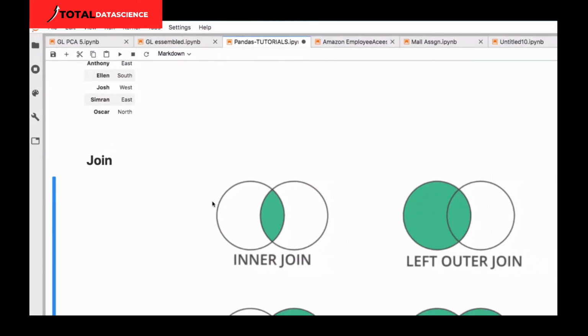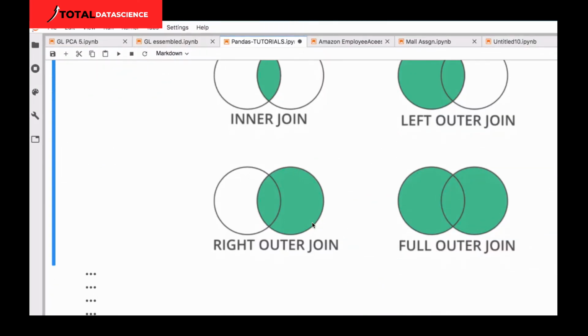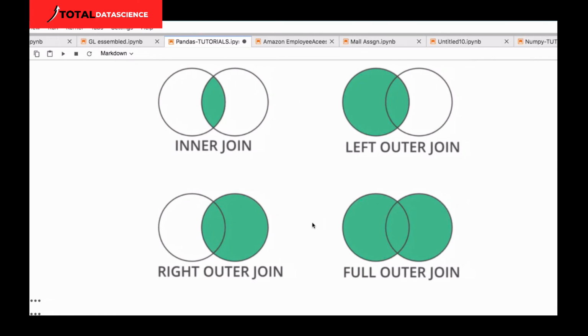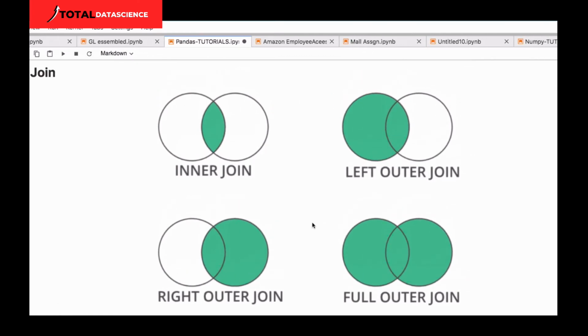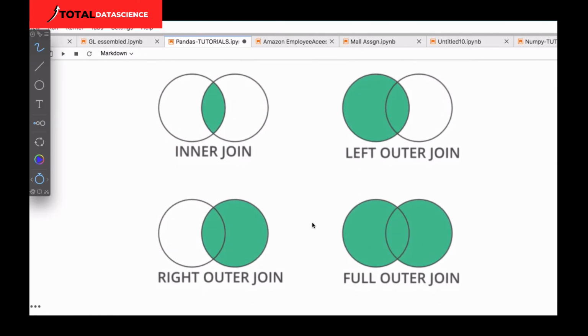All right, so let's see the join at first. If you see the diagram that we have here, there are several ways that we can do the join. If you're familiar with SQL, it's just the same concept that we're going to use here. So the inner join is nothing but what is common.